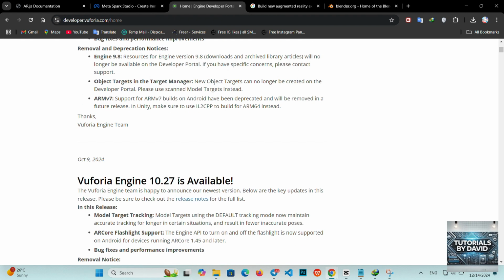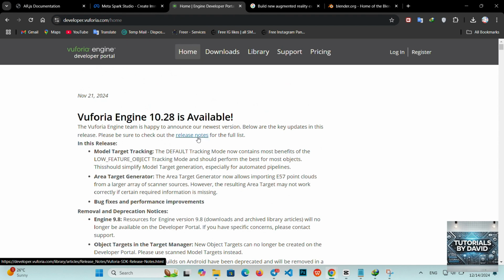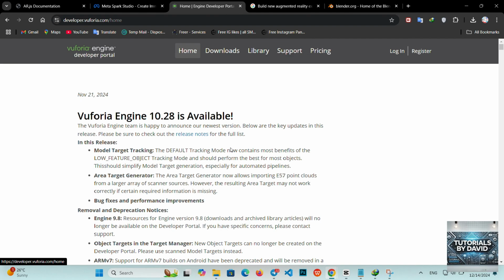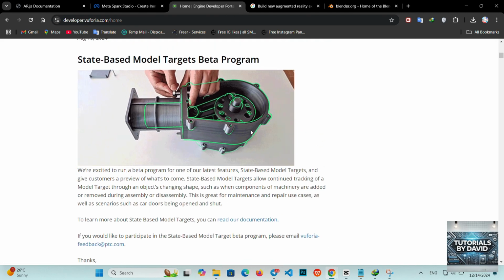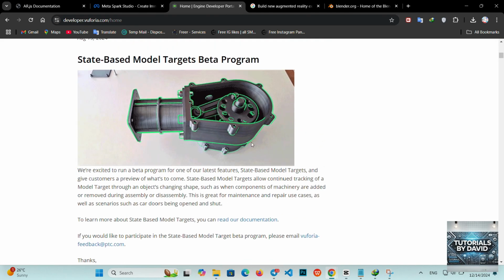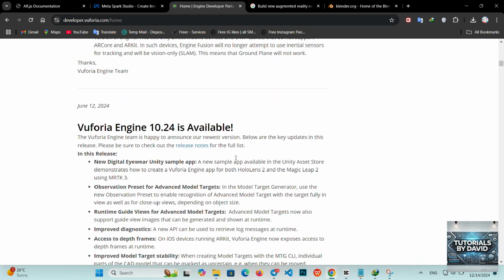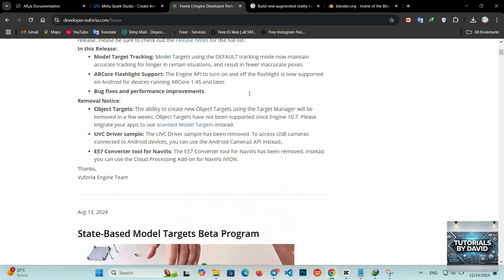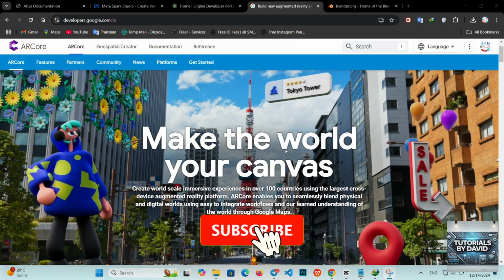Another great free tool is Unity with the Vuforia engine. Unity is a powerful game development platform, and with the Vuforia engine plugin, you can create AR experiences for both mobile and desktop. There are free plans for both Unity and Vuforia to get started.